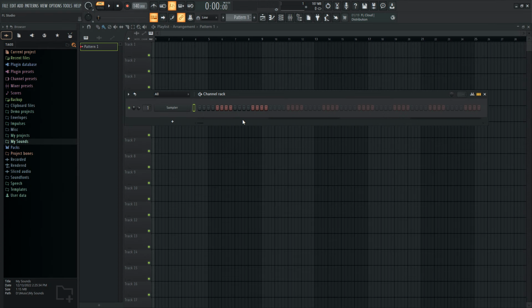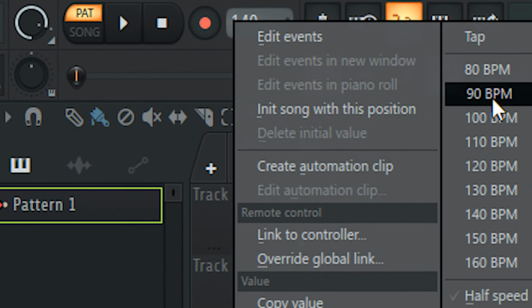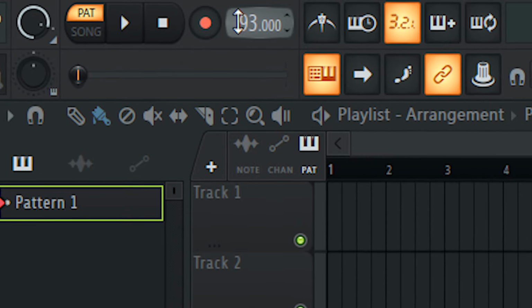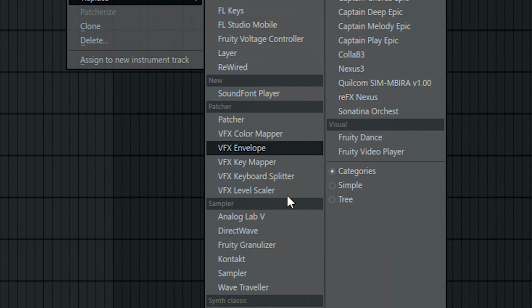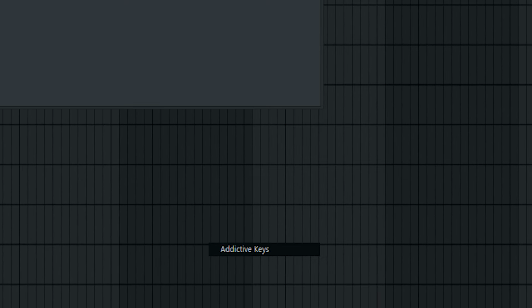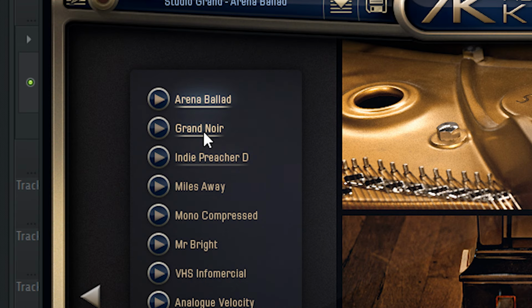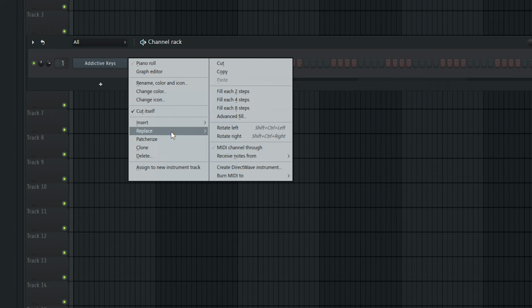So guys, the very first thing I want to do is to change my BPM. Since I want this to be a chill Afrobeat, I'll change my BPM to something like 90. I think I'm just going to go for like 93 BPM, and then I'm going to get a piano. I think I'm going to use Addictive Keys. For this, first I want to get the Grand Noir preset, and then from here I'm just going to build my chord progression. So I'm going to go to the piano roll.